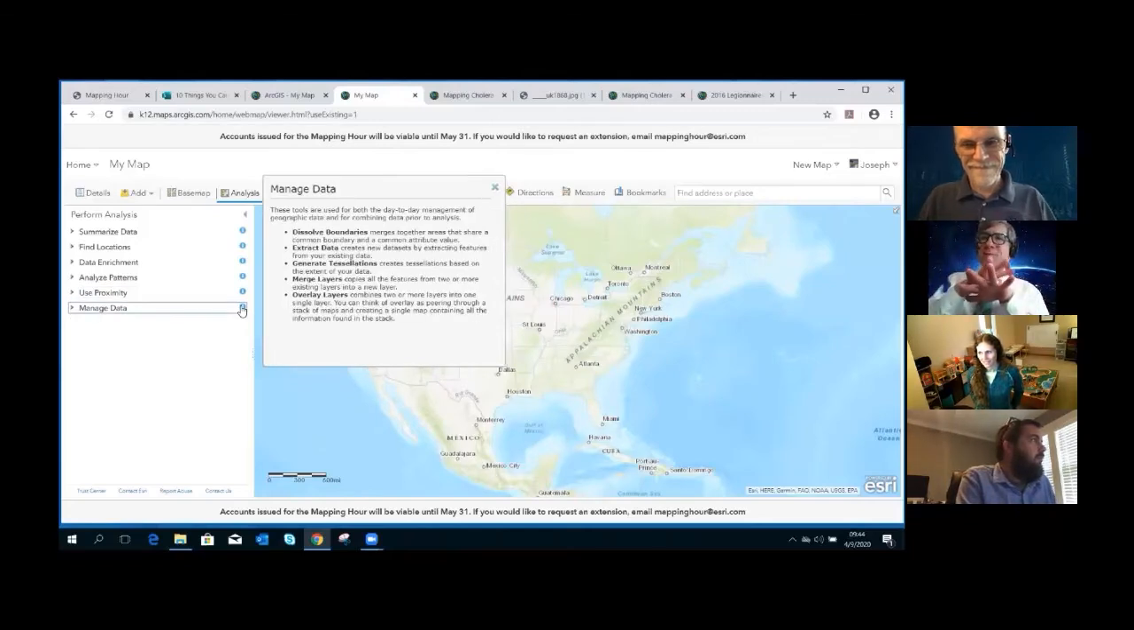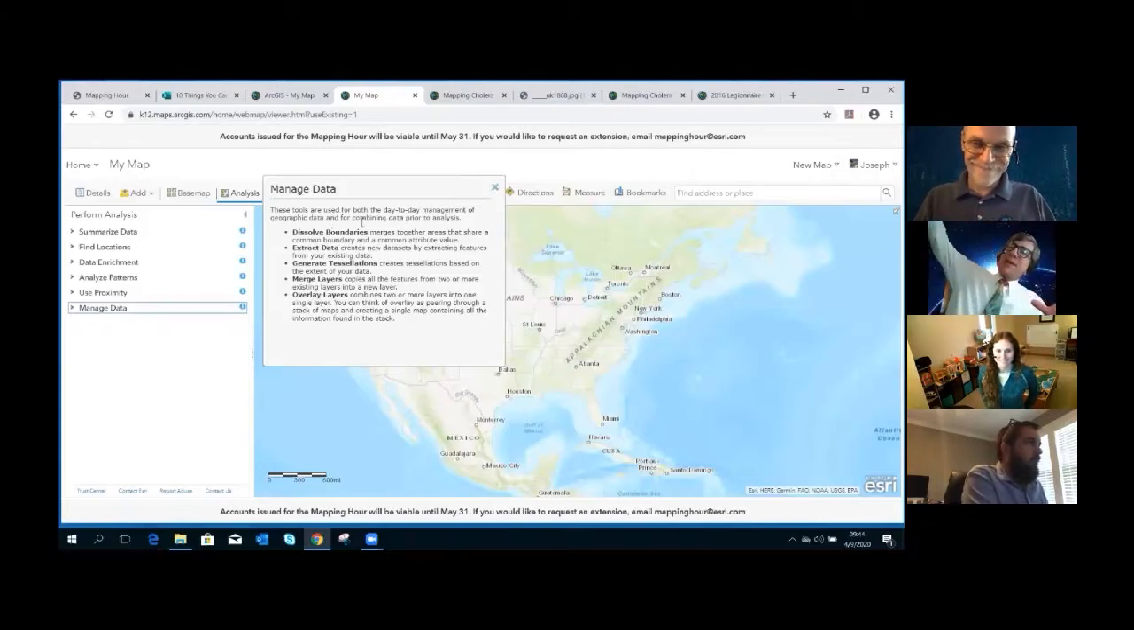And in this last category, classic overlay, intersection, union, all kinds of good stuff in here. Wow, I wish I could get excited about this. Anyway, those are some of the analysis tools that you can do. But remember, analysis takes place outside of these set of tools, but these are very powerful.